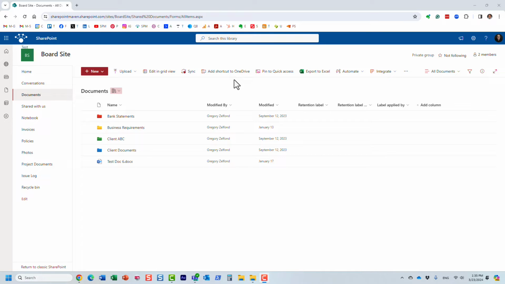In today's video, I would like to explain the difference between add shortcut to my OneDrive and add shortcut to my files. Let me explain the difference between these two features. They both cause some confusion, and I'll explain the difference and what happens behind the scenes. The first feature I'm talking about is add shortcut to OneDrive, right here. It appears right next to the sync button.